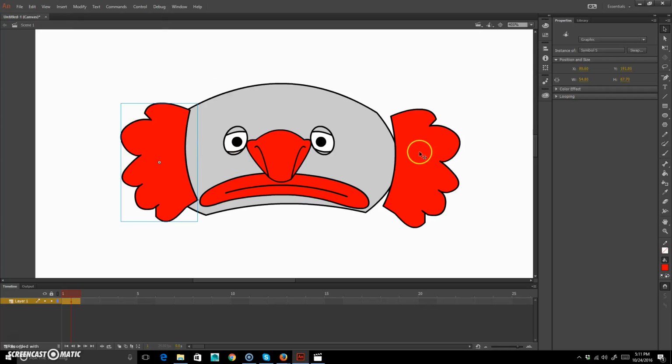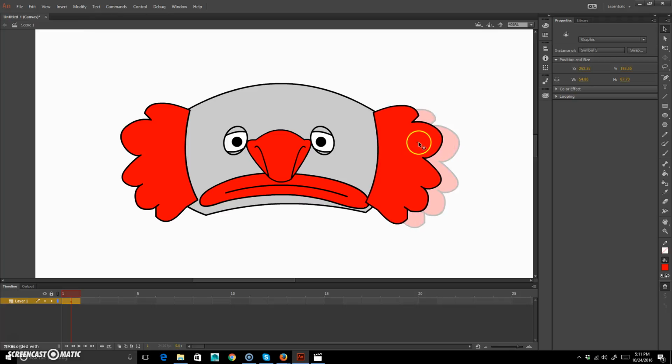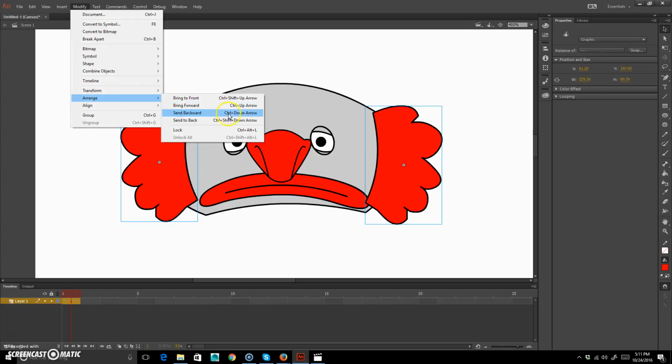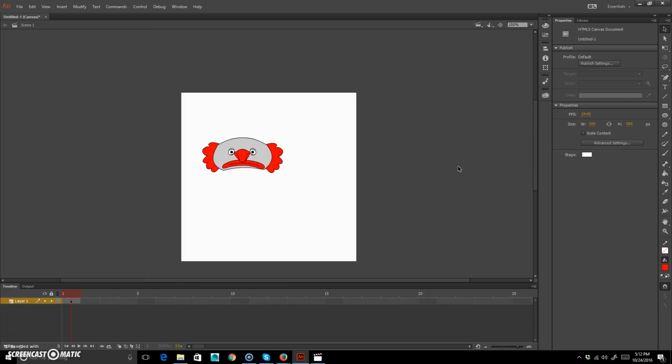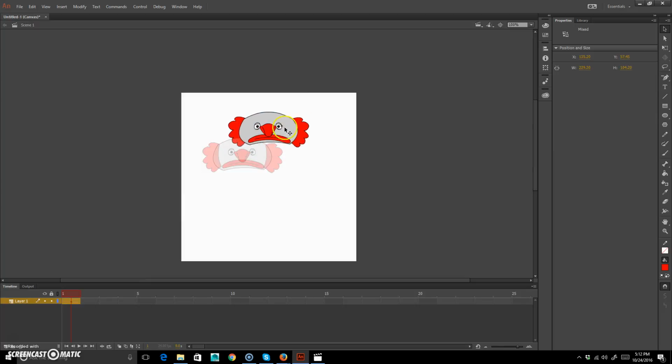Beautiful. And then we'll take this one and this one, put them both there, select them both, and I'm going to go to modify, arrange, and we're going to go send to back. Good. And there we have that. So this is my unhappy clown, and I'm going to Control minus, take this head, put it up here, and now I need to just make the body, which should be relatively simple.